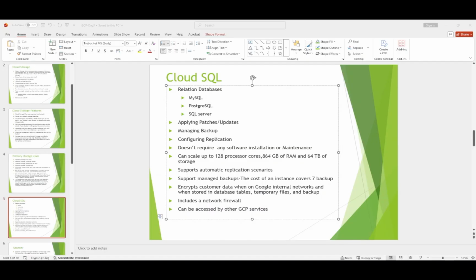You don't have to configure any replication, or for SQL Server, you don't have to configure any mirroring or log shipping in order to configure the replication. It's automatic. You just have to select that option, and a read replica will be created for your Cloud SQL instance.